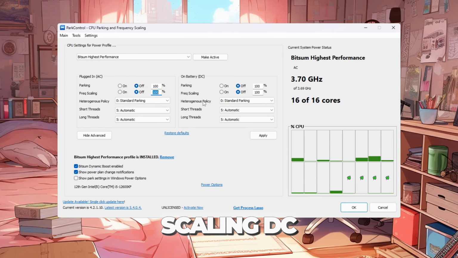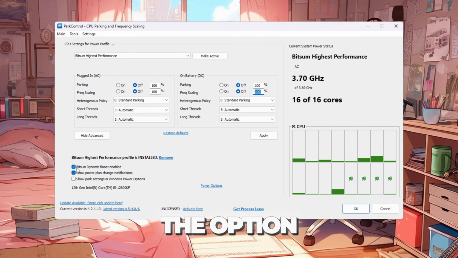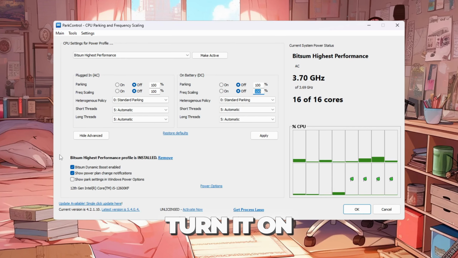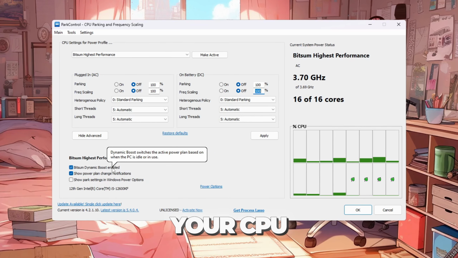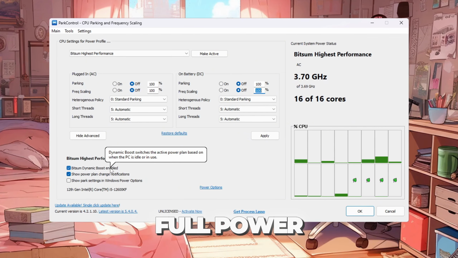Frequency scaling DC, set to 100% and disable it. Next, find the option BitSum Dynamic Boost and turn it on. This makes your CPU save power during light tasks, but automatically switch to full power when gaming.